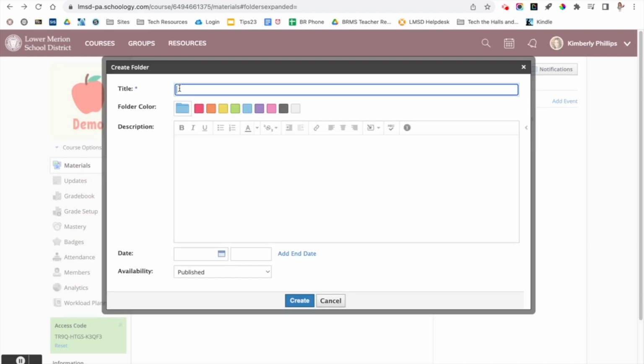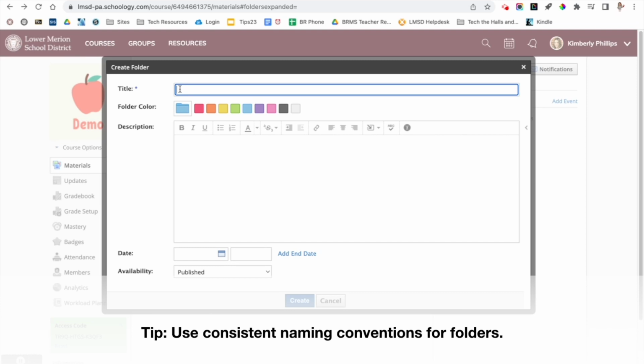When you are starting to build in Schoology, you want to think about your folder structure and how you're organizing your content. Is it by unit, by module, or by week? And once you've made that decision, you want to keep a consistent naming structure for your folders to help your students navigate. So I'm going to add a title for my folder. I can select a folder color to again help with that navigation piece.